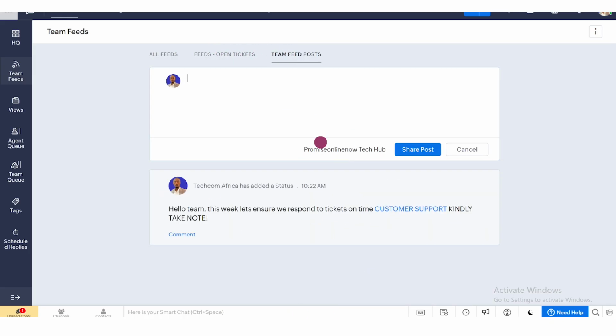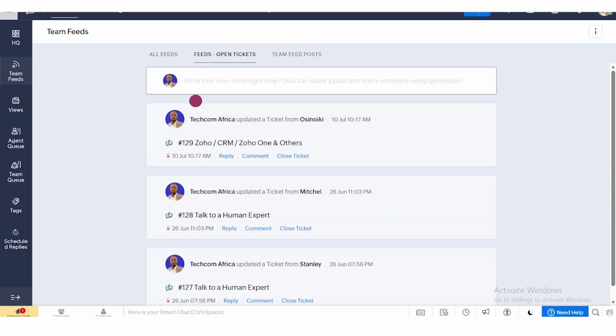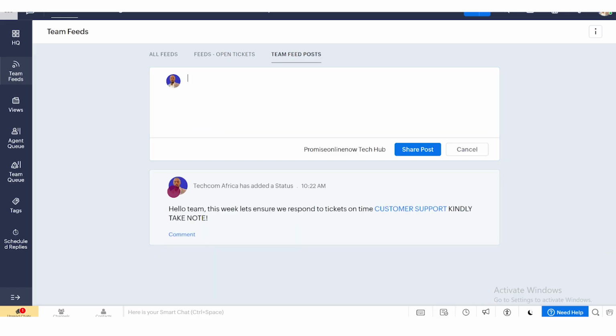So this section is more about how teams can communicate. Now, if you notice what happened here, this particular post I made is because I tagged a team. If you come to team feed post, this is the post I made just now because I tagged a team. So that's why it is the native place for it to stay. It's on the team feed post because this is related to a team.